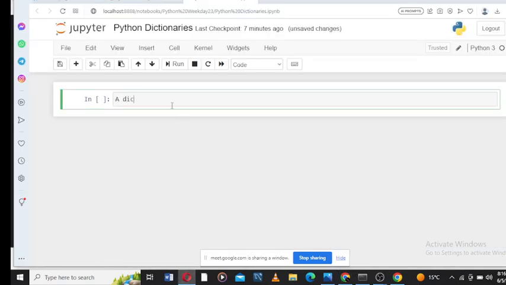A dictionary is a collection of items which is ordered. It's also changeable. We can add, remove, or update dictionary items, and dictionaries do not allow duplicates.